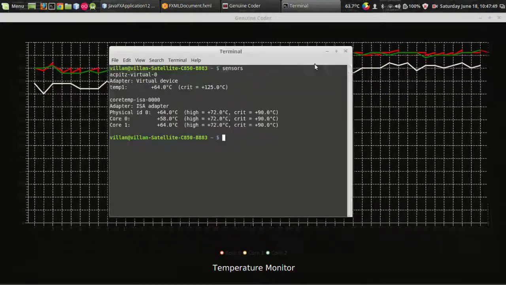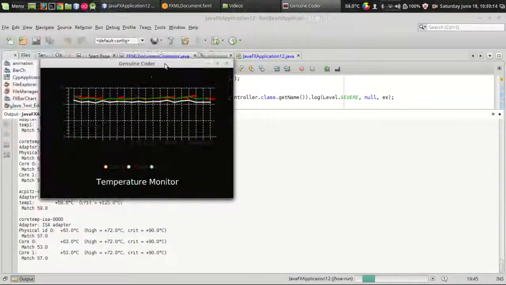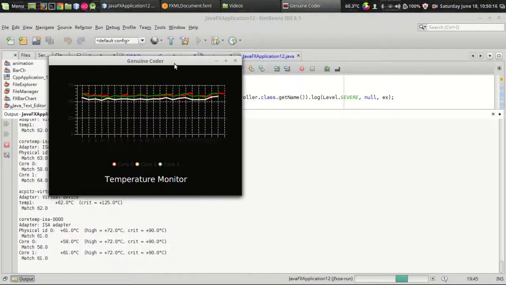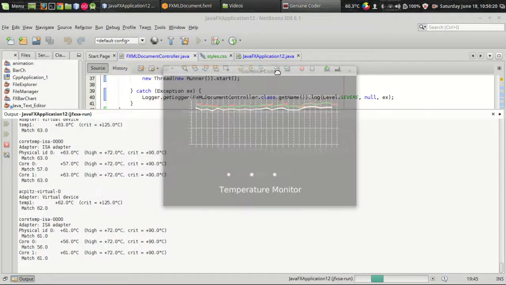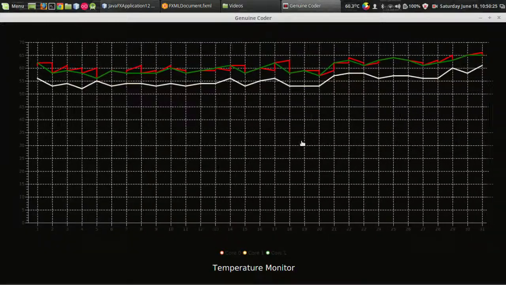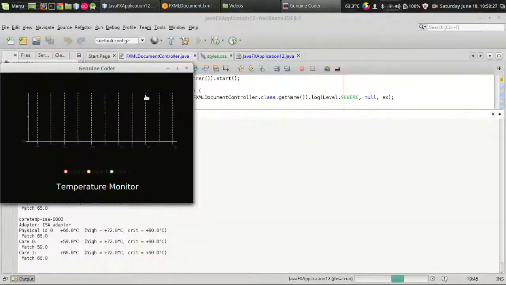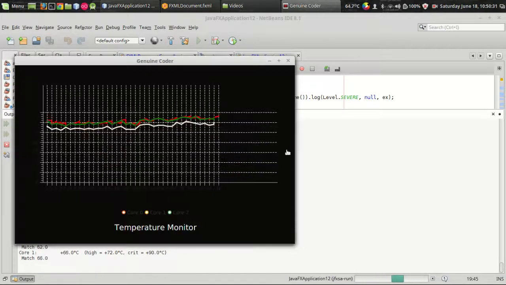Moreover, I have used a thread in order to separate the UI from the process of reading the temperature from the terminal, and I have applied some cool CSS in order to customize the look and feel of the graph. And so let us start development.